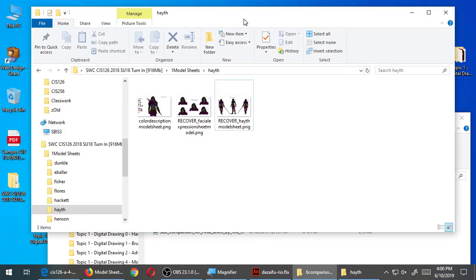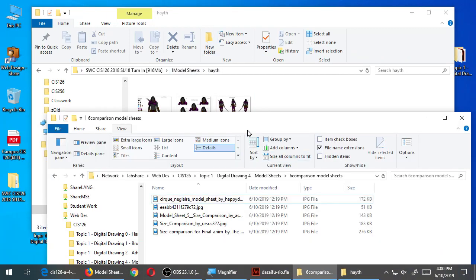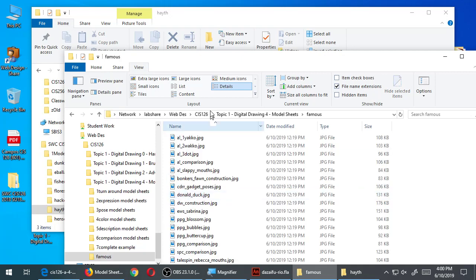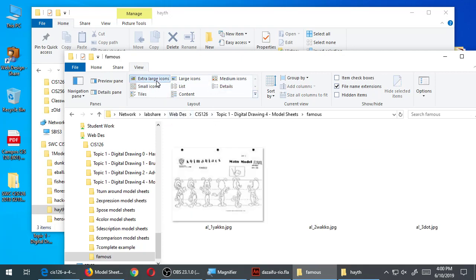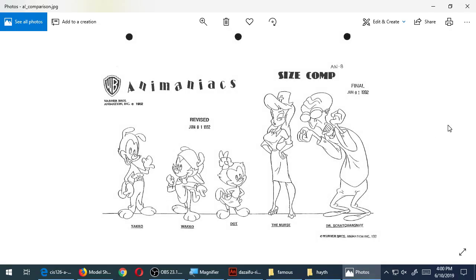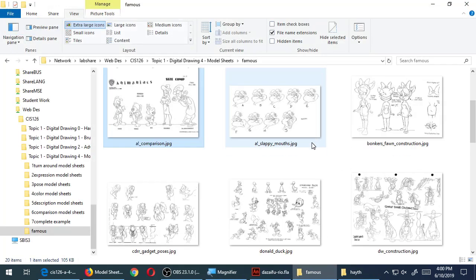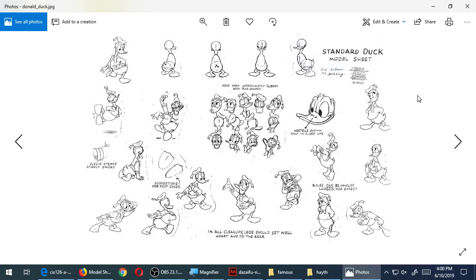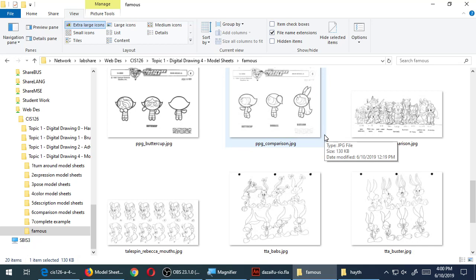And in the folder, again, you can... Oh, and then I have famous. So you can look at all of these famous ones from all of these characters that you may or may not know. So again here, this is how they compare. This is a size compare. These are official model sheets from some official characters, so see how they would do it in real life. Here's a Donald Duck one. So you can just see the various examples.